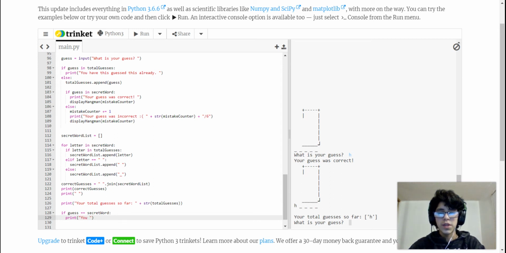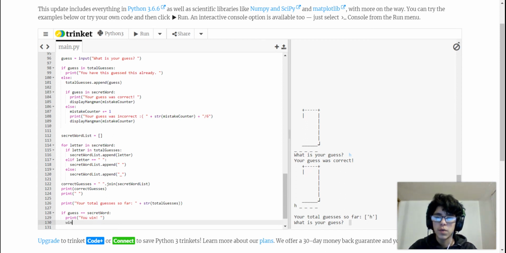Print you win. So that's saying that if your guess is equal to the secret word, that means that you guessed the whole word at once, that you just got it right on the first try, or maybe you had the idea of it already. So you're like, okay, I think I already know what it is, so you just guess the whole word at once. But if you do get it wrong, then it's going to give you an incorrect guess. So you've got to be careful. Then after that, you're going to make winner equal to true, only if you get them.